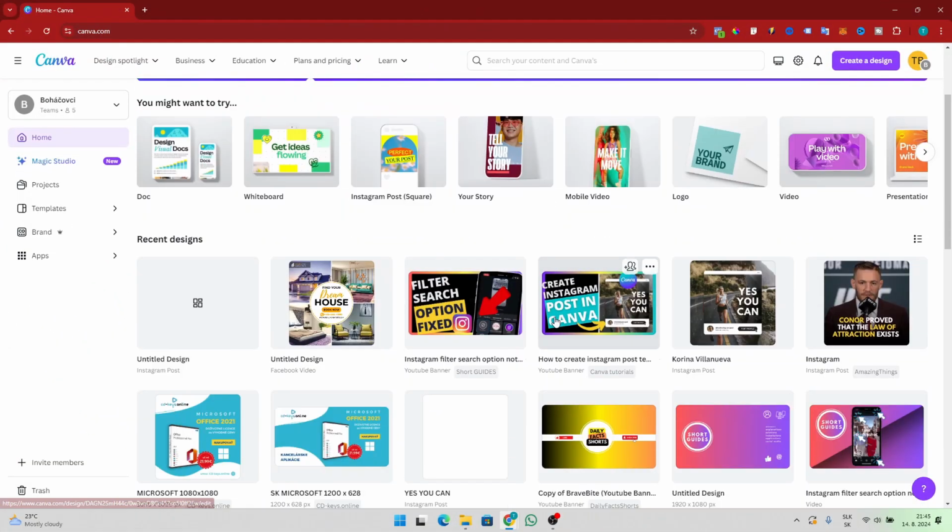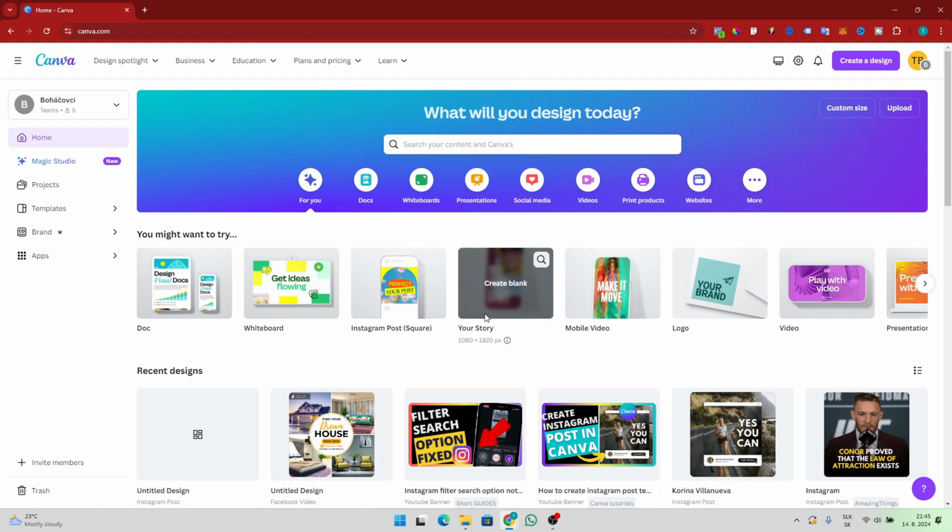So let's start. If you have already created your Canva account, this is what you should see on the main screen. So it's the home page of Canva, but it could be a little bit different from your side because Canva is actually changing it many times and it's updating it for the new features.